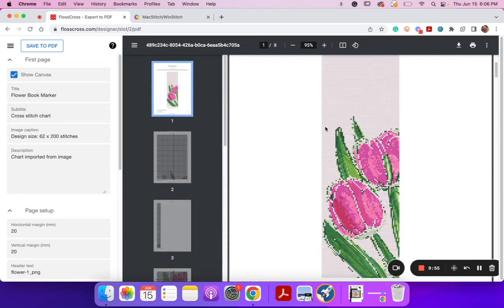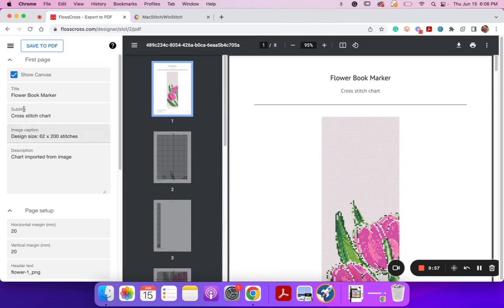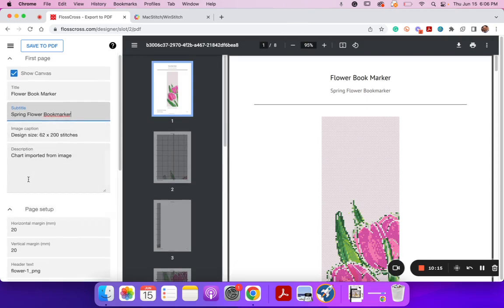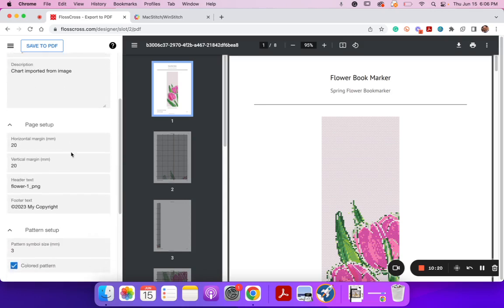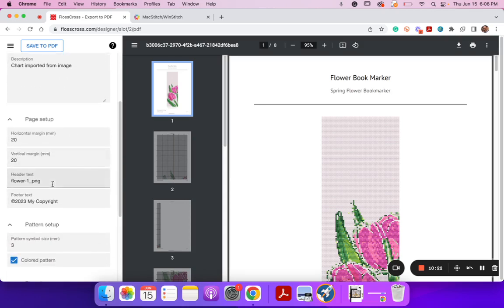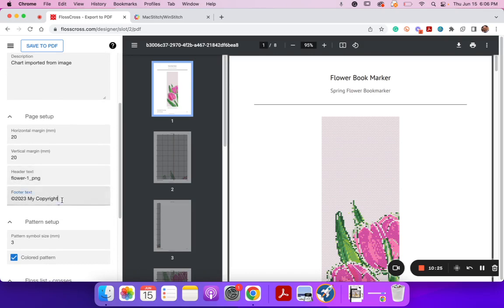Subtitle, which is the cross stitch chart here, and we could give that a subtitle of spring flower. Of course, it's going to give the design image. We can do a chart input, a description on this. We can give it a full description, all kinds of stuff here. The head text, my copyright. I can do my copyright that I want.